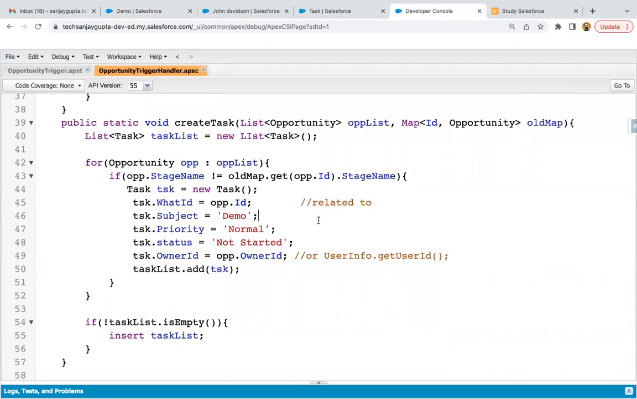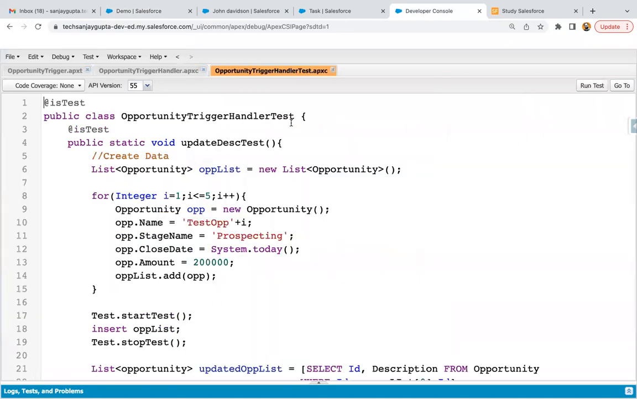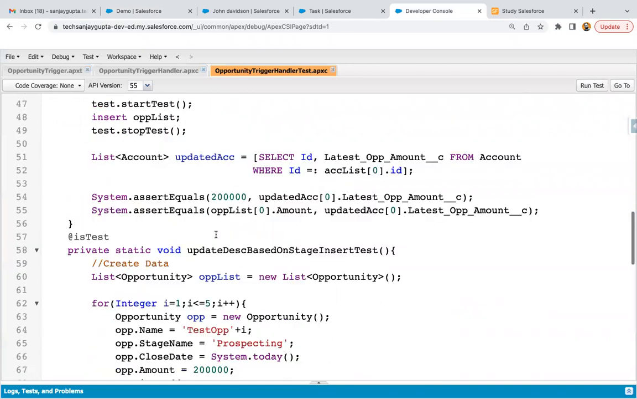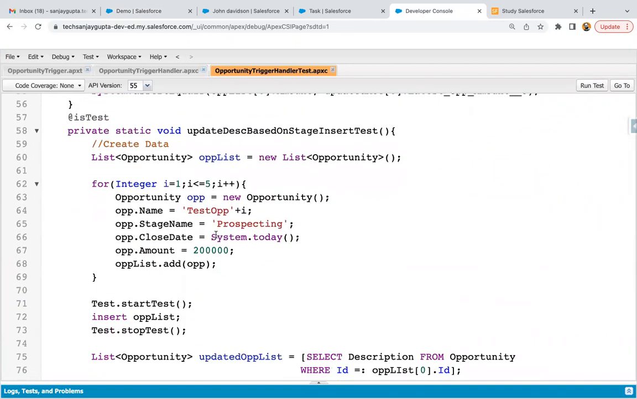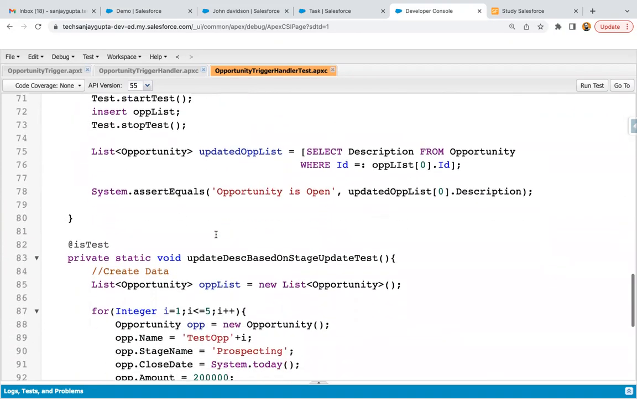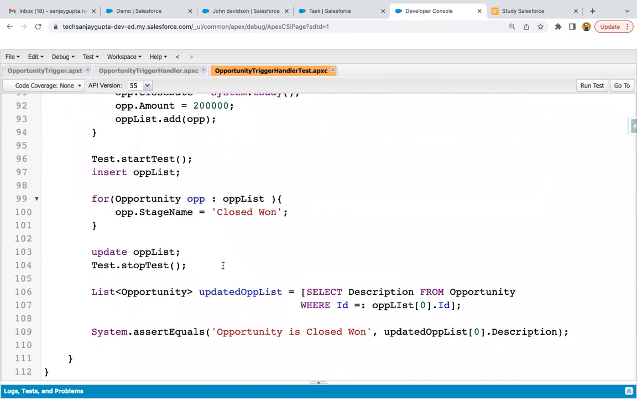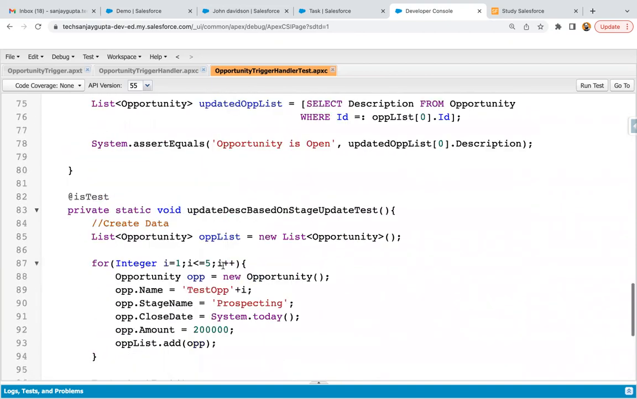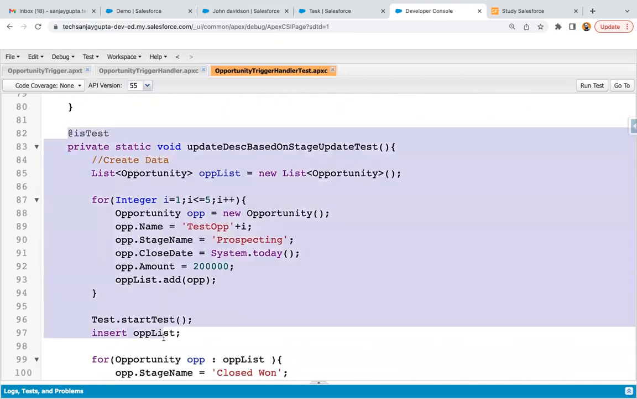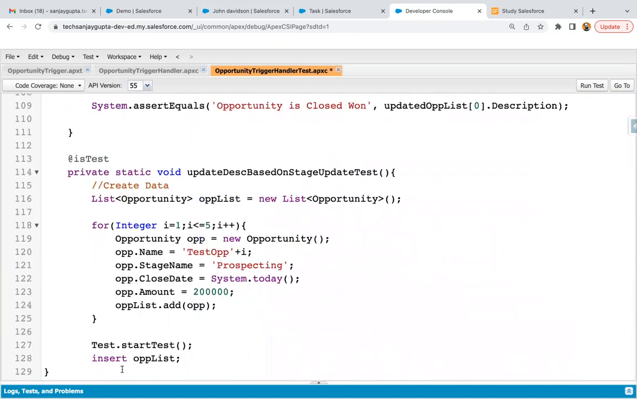Now, after this, we just need to write its test class. I'm opening the test class, which is already implemented for previous functionalities. Here also, we need to create the opportunity, and then we will be updating the opportunity. Then we need to query the task to check whether the related task is available or not, right? I'm going to take help from the previous code. I'm just copying a little bit of code. I just pasted.